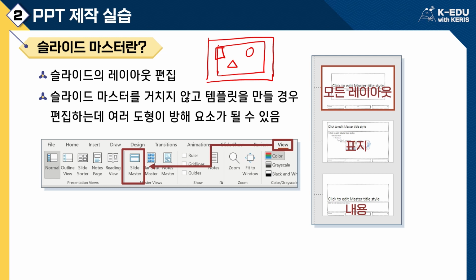In this case, in spite of clicking this part to revise the text box, the round shape behind the text box can be clicked. In other words, if you don't go through Slide Master, several shapes can be troublesome to edit like this. Therefore, it is better to use Slide Master.